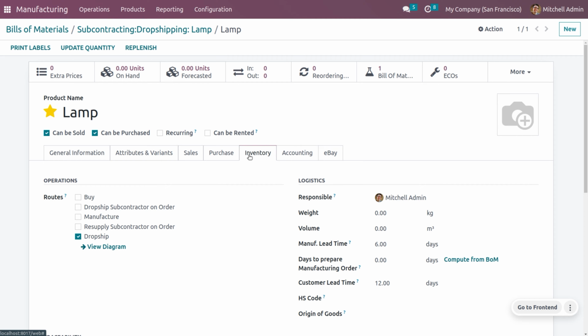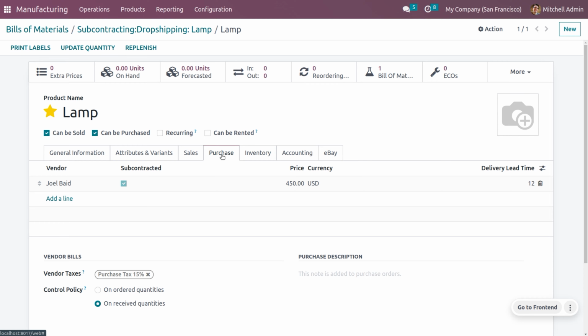We also need to set the manufacturing lead time and customer lead time. Here you can see the customer lead time is 12 days. So once a customer places an order today, after 12 days the customer might be receiving the product, and the manufacturing lead time would be 6 days.